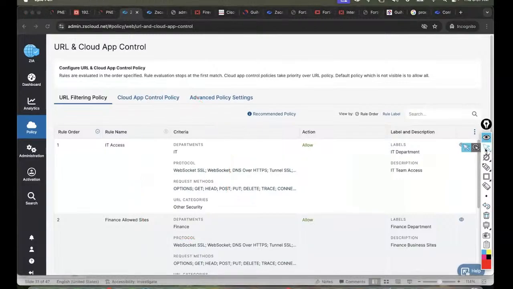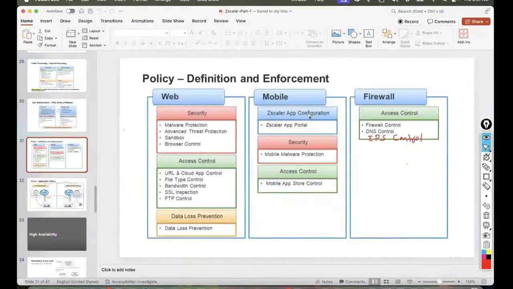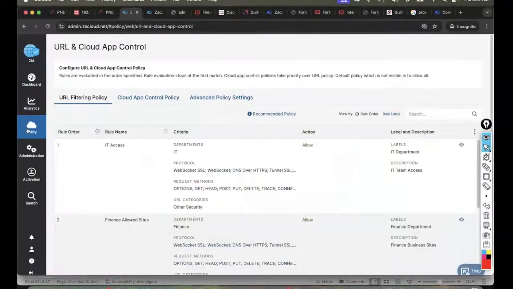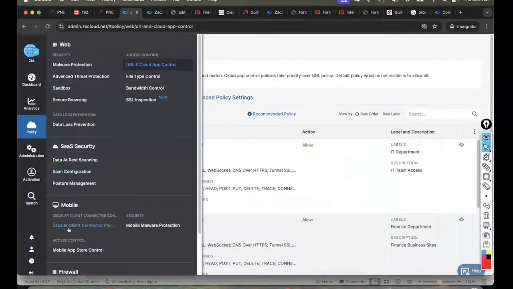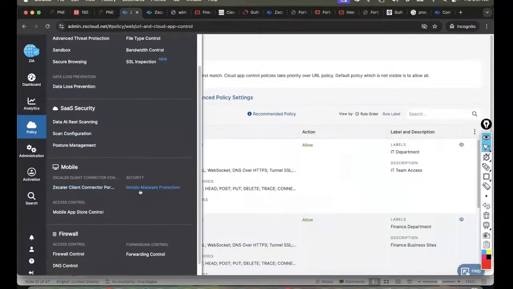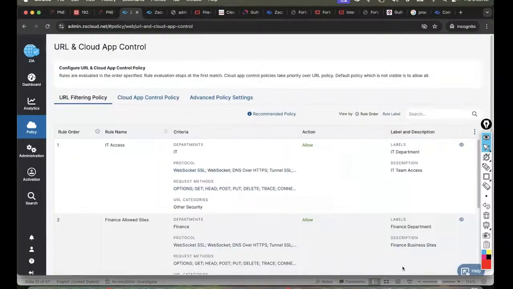Now we have the non-web traffic, meaning mobile traffic. That is your ZCC app. That's going to be roaming, right? You can work from anywhere. For that you can see we have the ZCC Client Connector portal, and we can do malware protection. App store we can control. So this is your mobile, meaning road warriors. They are going to use ZCC Client Connector to connect to the ZEN. Clear? This is the mobile, which is just for your ZCC Client Connector.